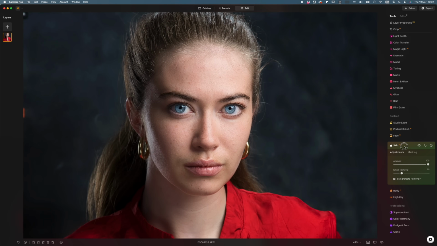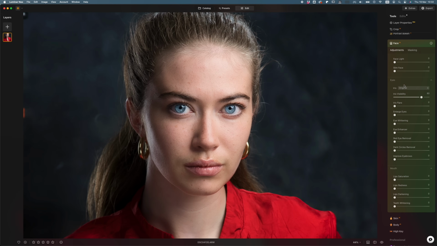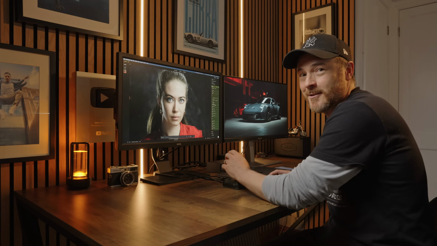Looks great. Let's move on to Face AI, where we have even more targeted adjustments for the face, eyes, and mouth. Iris flare is really going to make those blue eyes pop. Obviously, this is too much, so we'll stay around 25%. Enlarge eyes is a bit bonkers if you want that sort of avatar look. Not really for me, but probably useful for some of you Instagrammers out there.